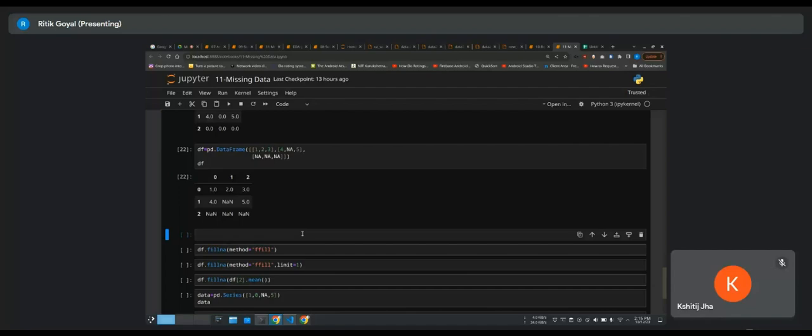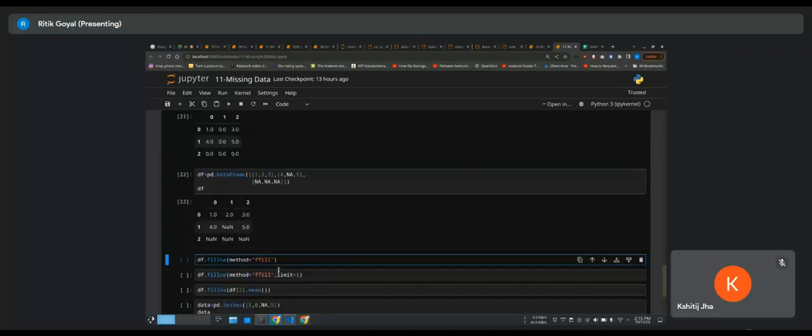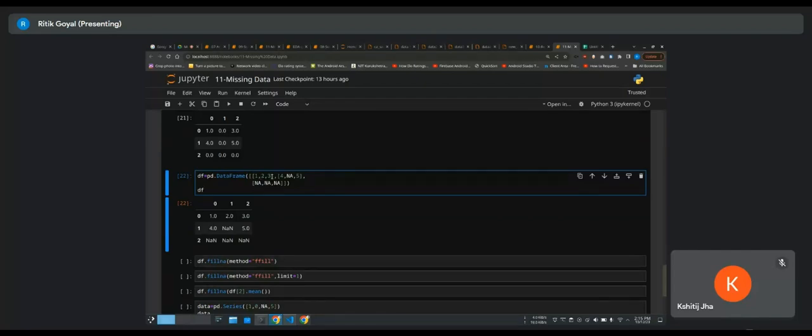So let's start with the other methods that we can use to fill those missing values. Let's start with the front fill, and then we'll go back and talk about the backfill as well. So this is the current data frame that looks like 1, 2, 3, and 4 NaN numbers.